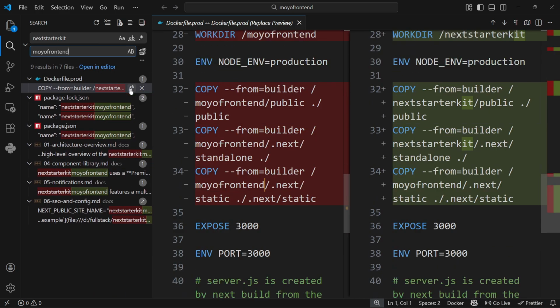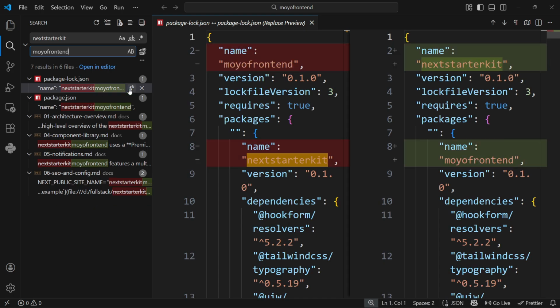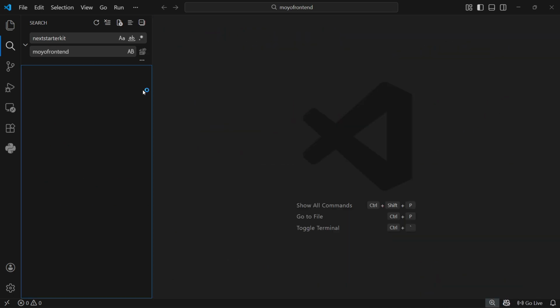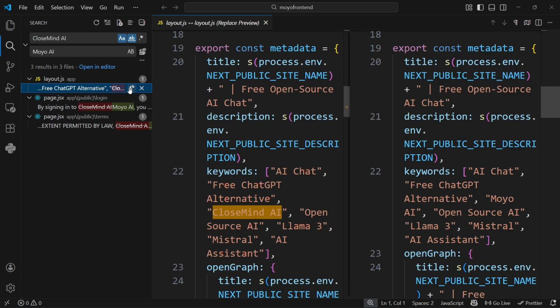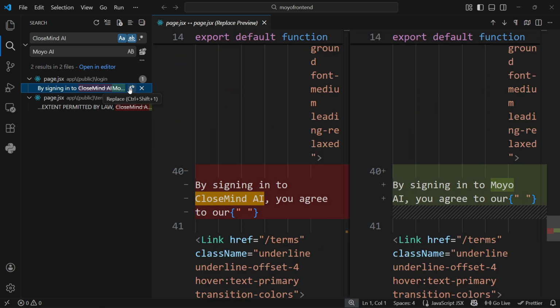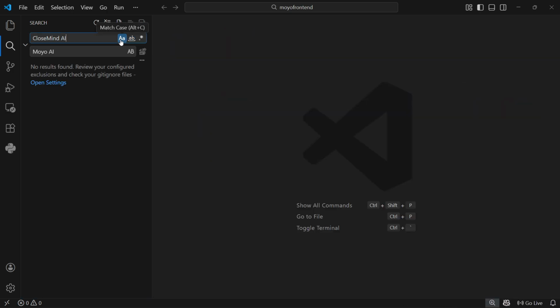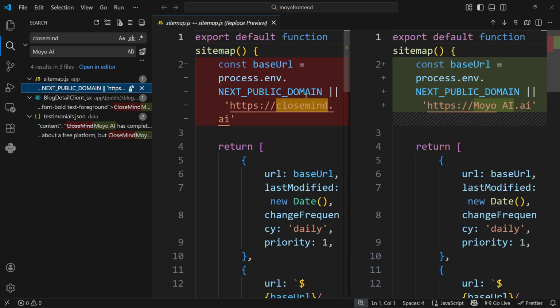Change in Docker files, yes. Change in .json files, yes. Dismiss for .md files. So let's dismiss for .md files. We will also look for close mind AI. Select match case and whole word. Then we will write here Moyo AI. Let's see. Yes, replace it as well, and replace it as well, and yes, replace it. Let's uncheck these and search one more time, close mind, then click on this file, and this is the Next public domain. So you can change it to javasql.com for now, but in the real world your domain will be Moyo AI or Moyo.ai.